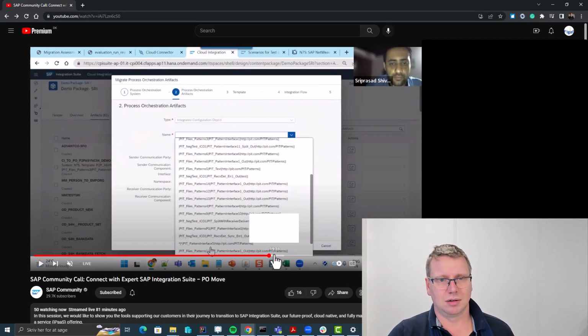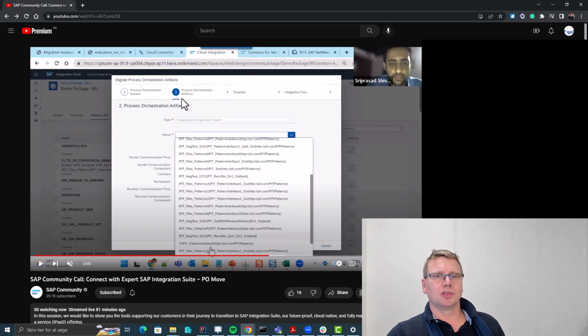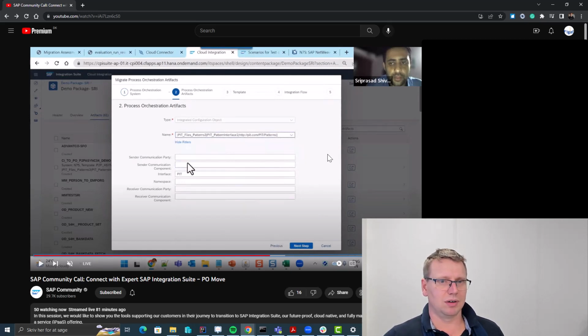And then he had problems connecting with Cloud Connector, and he needed to enable it or something like that. So once you have selected the PO system, you can then select the interface that you want, and there's a search criteria here. You can create some filters, and then he selects an ICO here to do this.